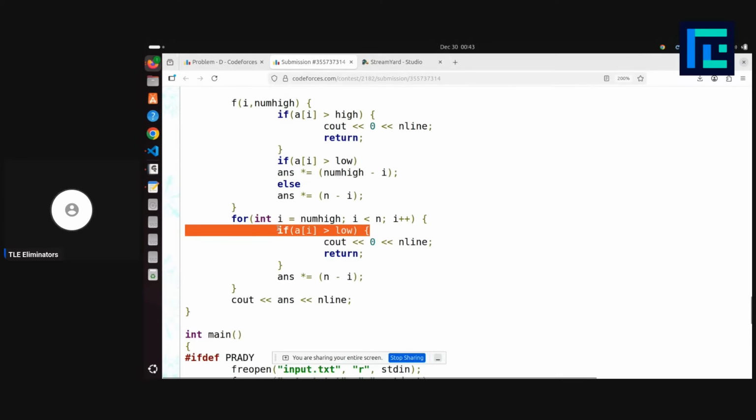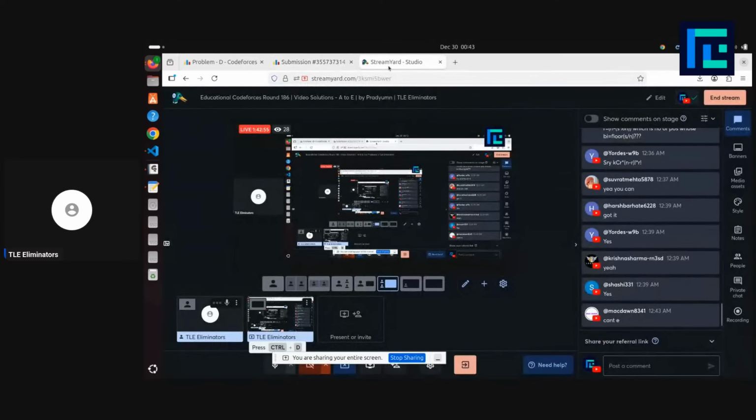Like the code is not very good. It is complicated and unnecessary, but yeah, it works. So this is the code for D.